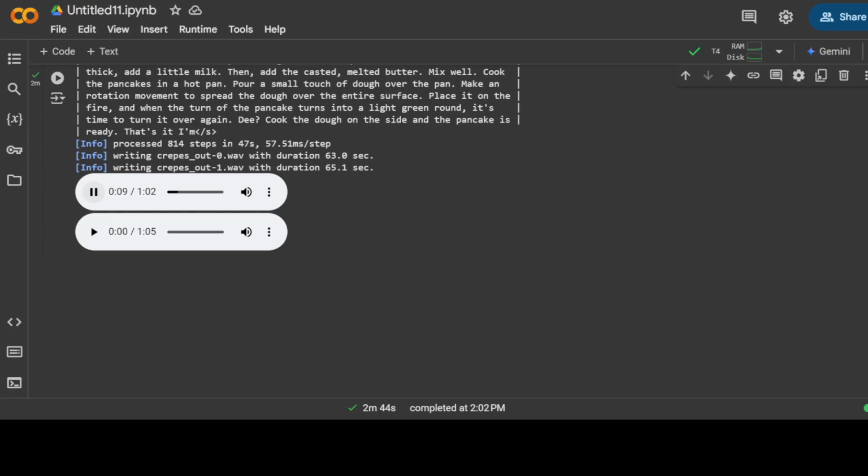Today, we're going to make some pancakes. To do so, you need flour, eggs, milk, a pinch of salt, sugar, and butter. To begin with, put the flour in a bowl with salt and sugar. Make a well in the middle and pour in the eggs. Start mixing slowly.